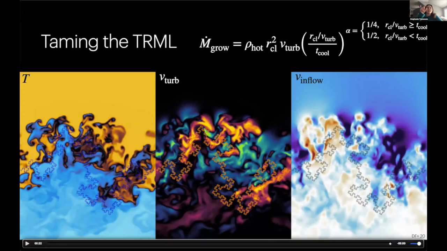Maybe it's in here and I just missed it. Apologies if so. But okay, so we've got this model for growth versus destruction. And a lot of it seems to depend on our starting cloud size.